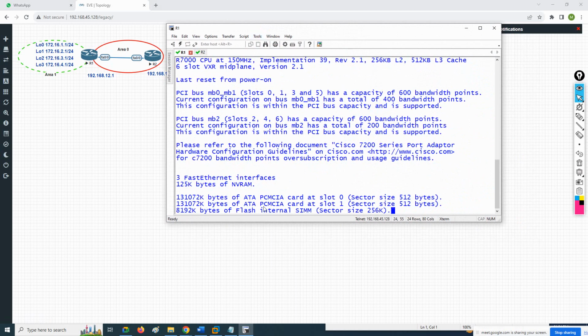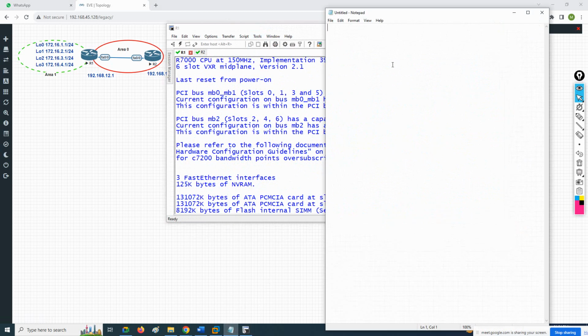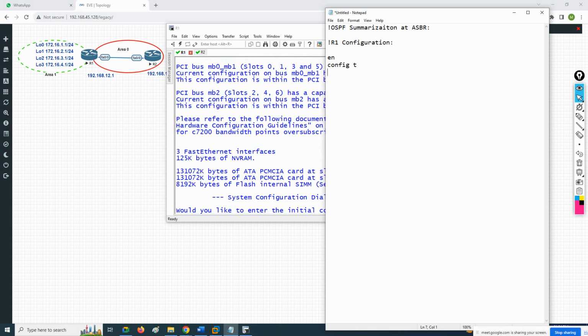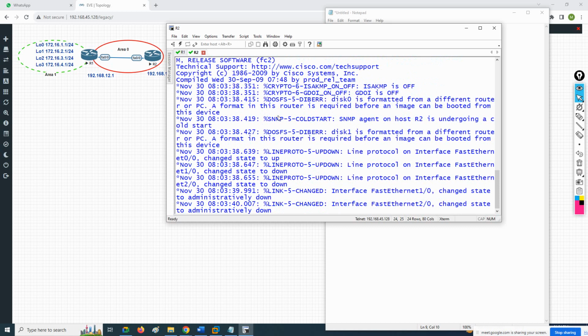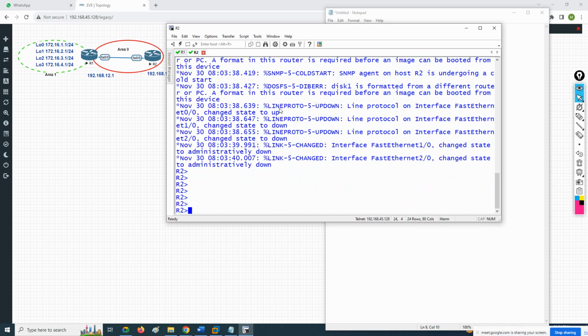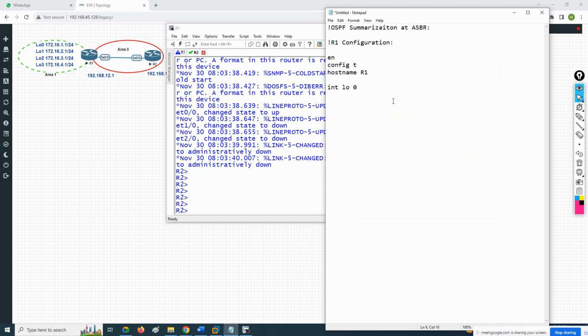So let's do the basic configuration here. Before that, let me write here in the notepad: OSPF summarization at ASBR. I will write R1 configuration: enable, config t, hostname R1. Then we have the interface loopback 0. First of all, let me write no shutdown, so it will boot up and be ready. Here also I will write no shutdown. Okay, this is okay.